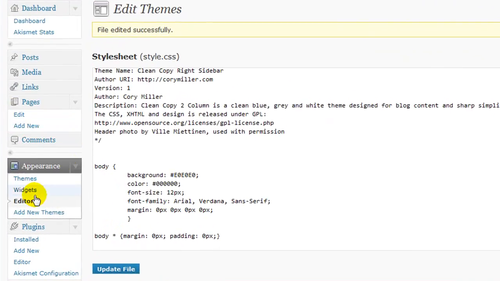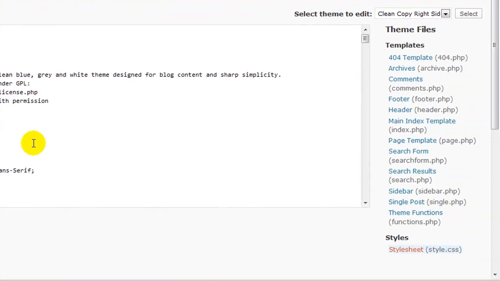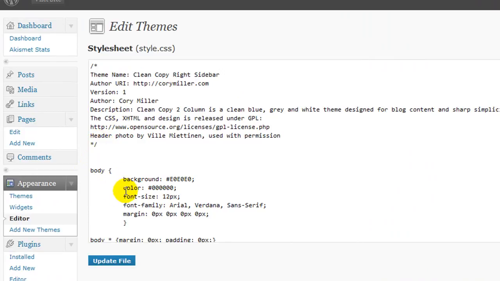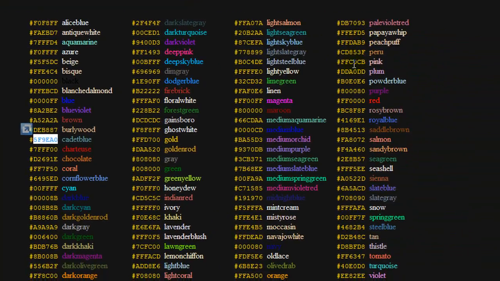You go over to your editor again, over here on the left, and you want to go over here to the right, and usually style sheet comes up by default. If it doesn't, then choose style sheet, and then you'll scroll down in the style sheet, and here in body is the actual color of that. Now what I use is a website right here, and it has all these different colors, and it gives you the codes to put in there to make those colors.